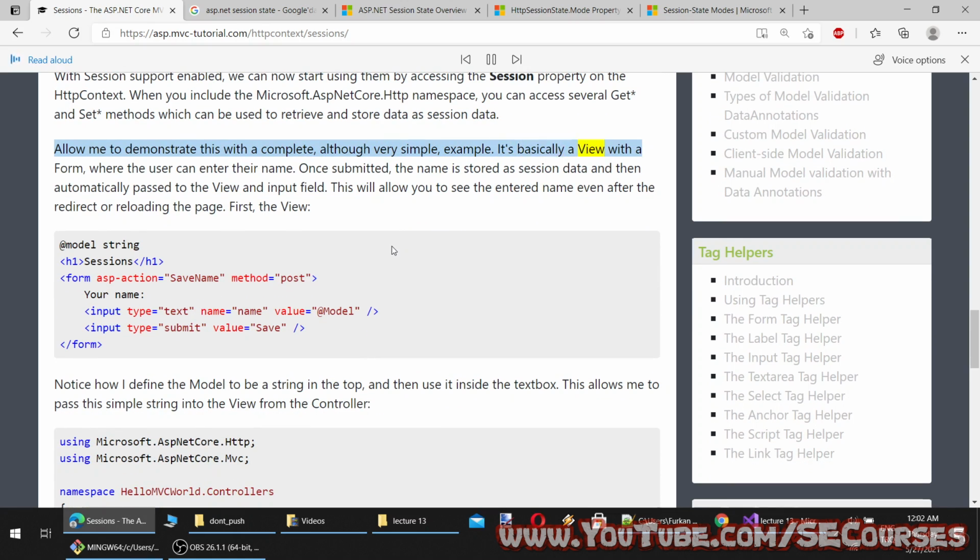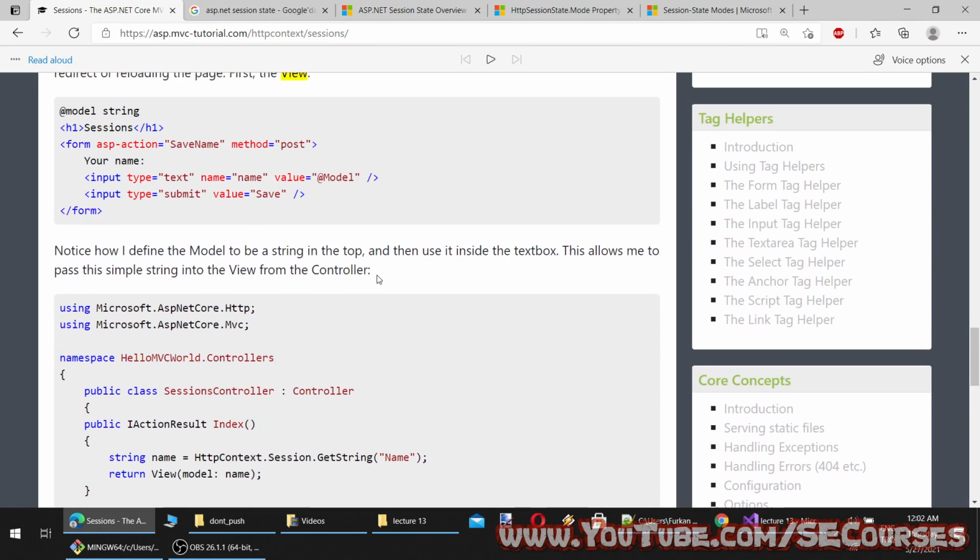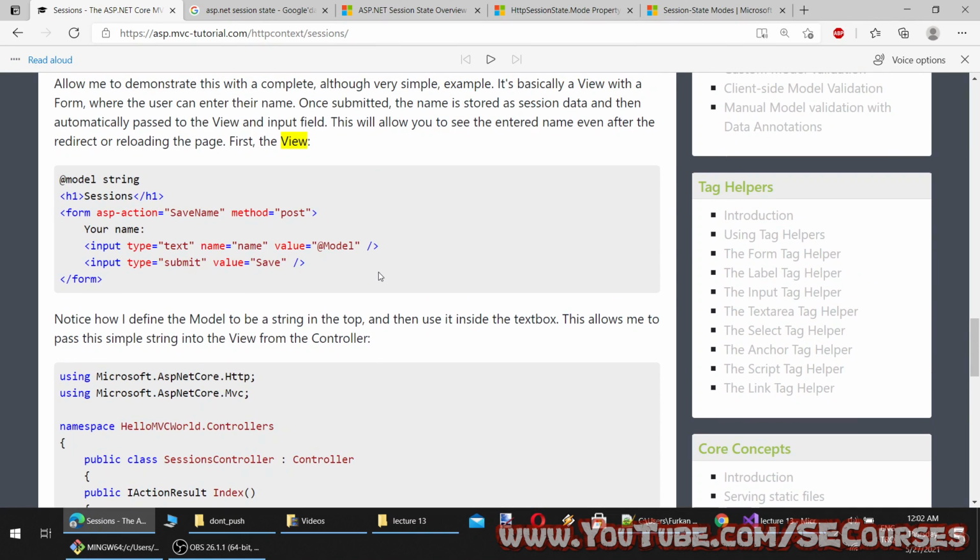It's basically a view with a form where the user can enter their name. Once submitted, the name is stored as session data and then automatically passed to the view and input field. This will allow you to see the entered name even after the redirect or reloading the page. First, the view. Okay, so this is about keeping values in the session.